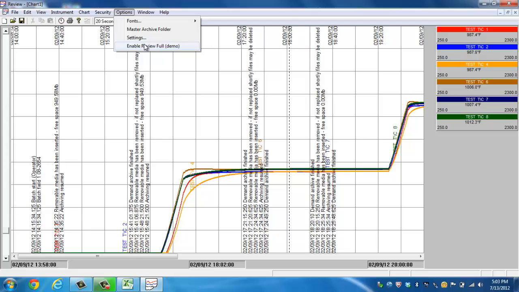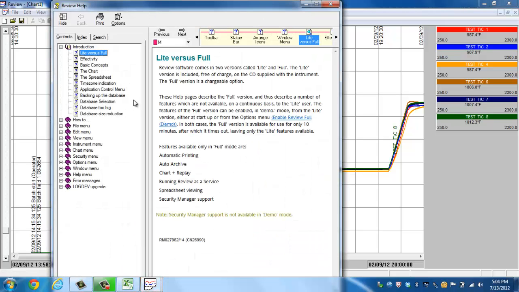And lastly, if you wanted to enable some of the Review Full features, simply clicking on Enable Review Full will allow Review Full to run in 30-minute intervals. So keep that in mind. If you want to test it, feel free to do it here. Window, this all pertains to the actual chart itself or the screen. So if you want to tile it, if you want to cascade or create a new one, this is where you can do it. And lastly, underneath the Help menu, we've got the Help window, the Help topics.